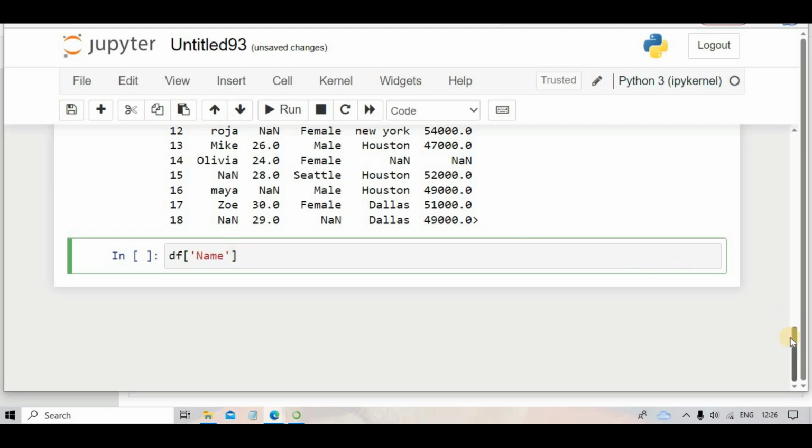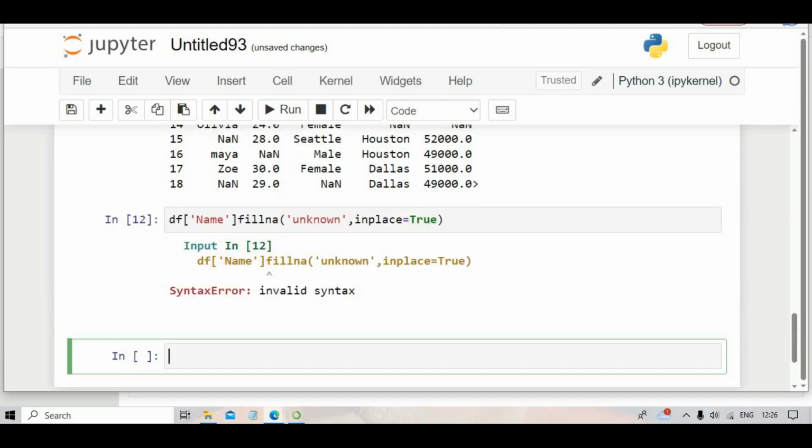Spelling should be the same, you can copy that also. And here I will fill name, I have to go outside, fill NA. Then what do I need to fill here? I will fill here unknown. In place, true. So I will put, this is the command, equal to true.